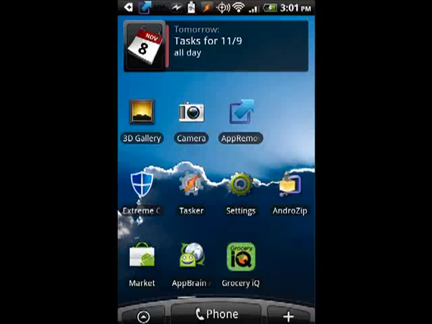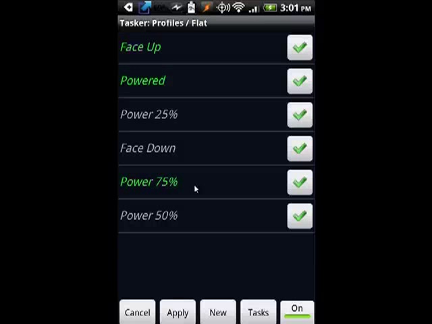Welcome to your butterscotch.com tutorial on how to maximize battery life on your Android phone with Tasker. Tasker is a full-featured automation program for your Android device. It's available from the link in the show notes or from the Android Market. You get a 14-day trial. See if you like it. And if you do, you can purchase it.